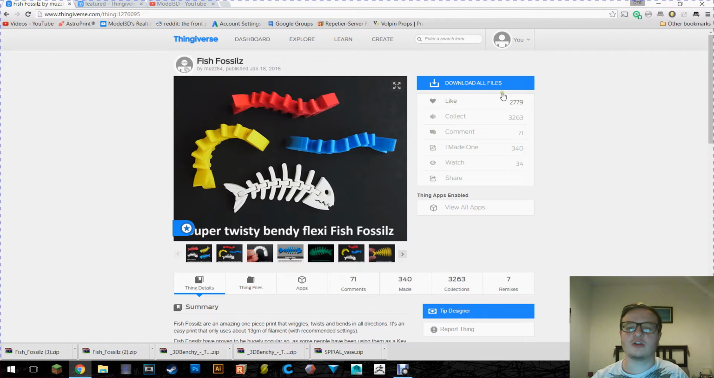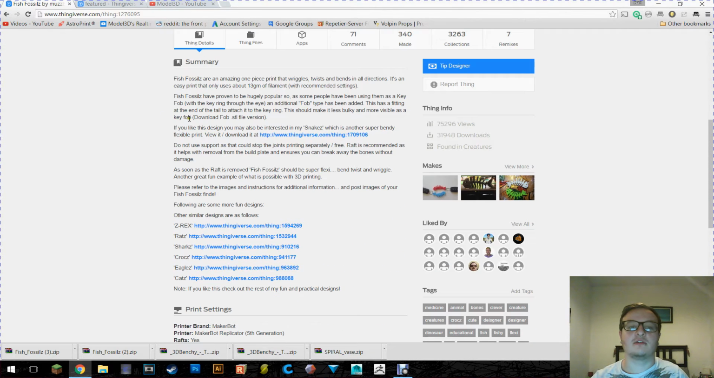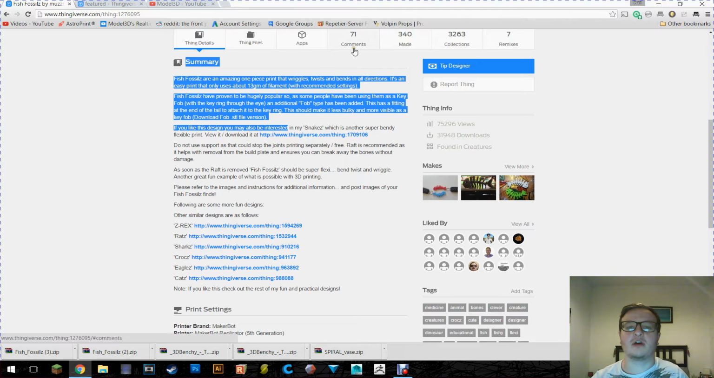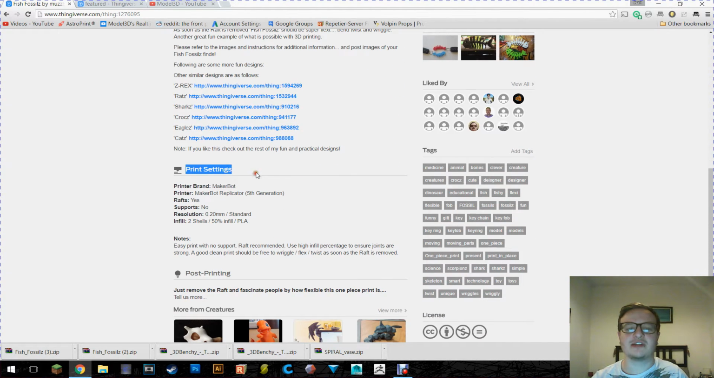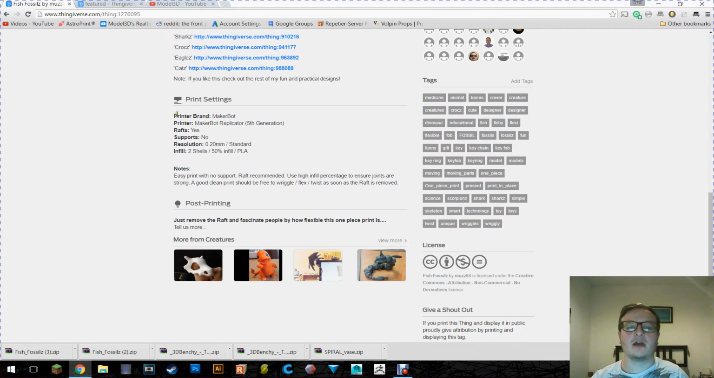So basically what you want to do is click download all files, and this will download to your downloads as any other file would on Chrome or Firefox or anything. And below you've got your summary, you've got comments, all that kind of stuff. But what you really want to look at is the print settings. This will tell you which printer they used and the brand, all that kind of stuff, but that makes no difference to you.